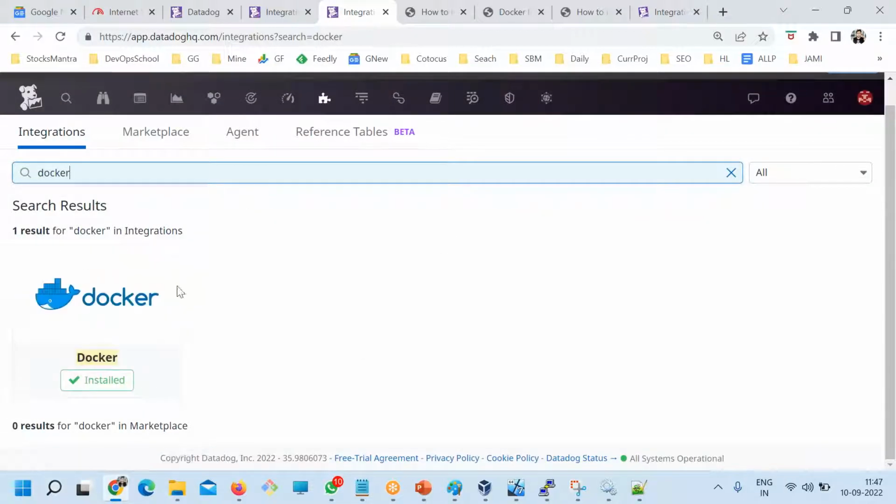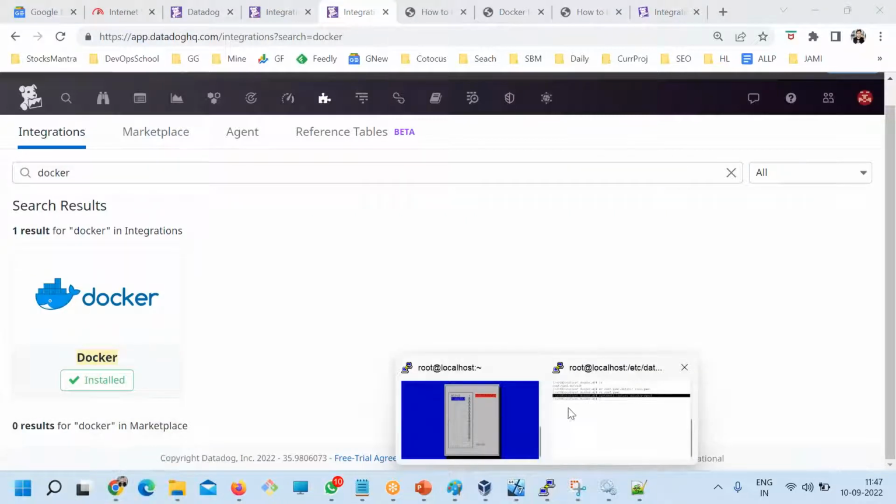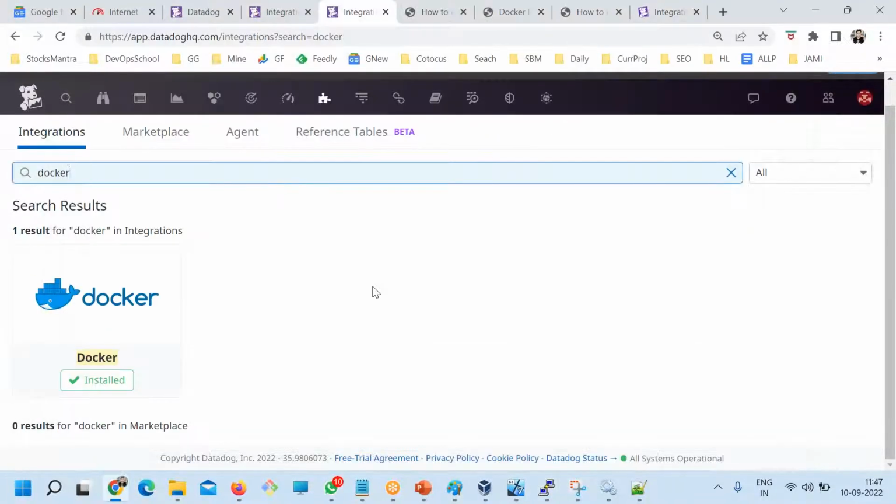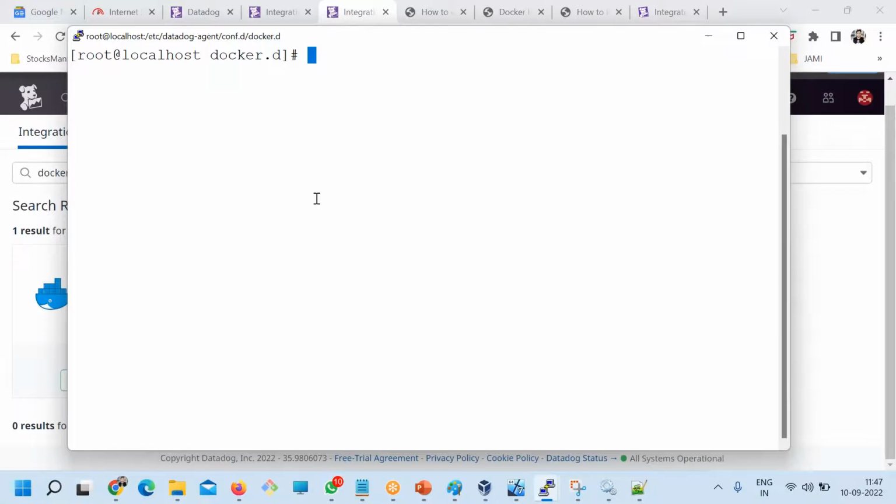Oh, done. So now can I check the... and what I will do? I'll run some containers also. Docker run -itd Ubuntu.